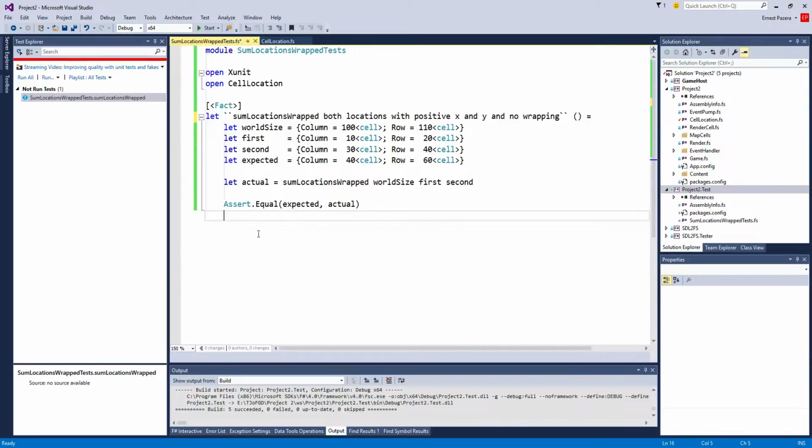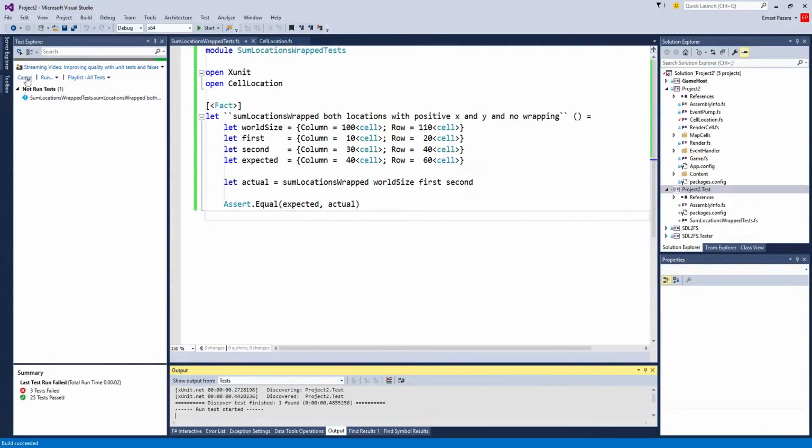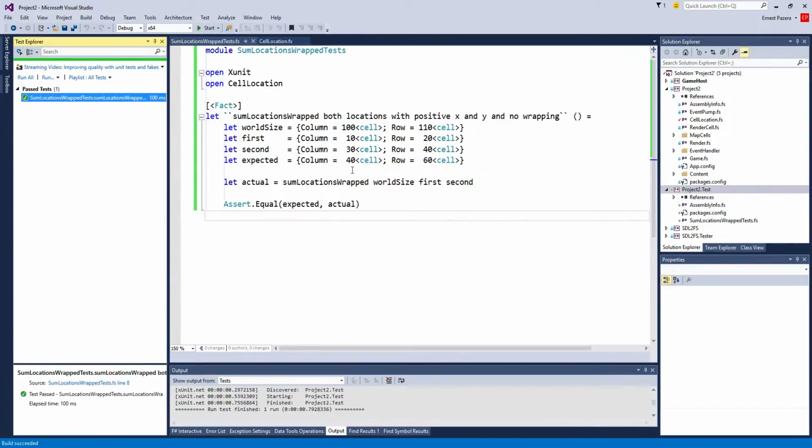So I'm going to run them all. And we shall see, yes, that works. And for our next trick, we're going to have very quick.